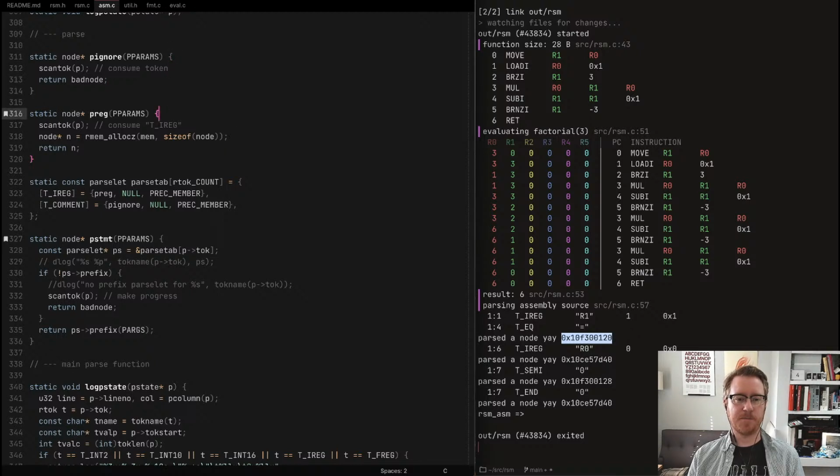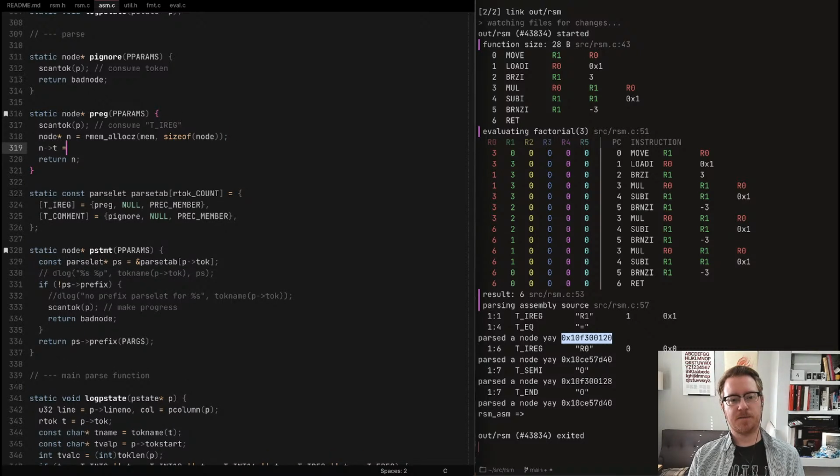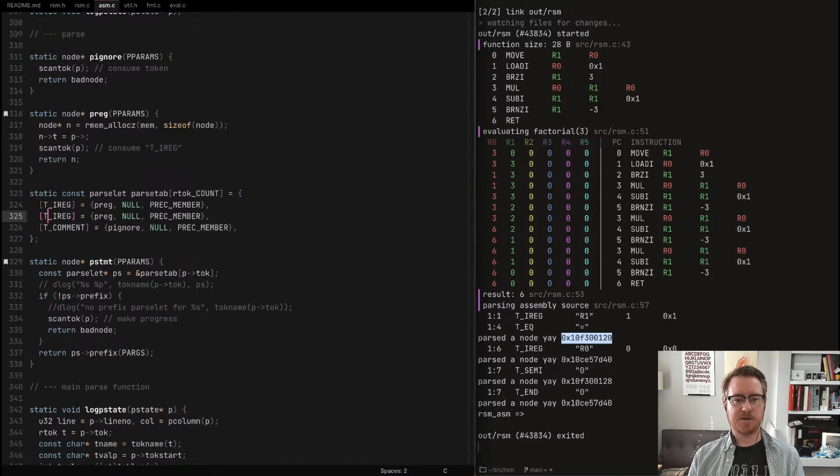Let's do a bookmark here. So I want to say the type of this is tireg. I guess what we could do, if we wanted to simplify this, is use this for both floating point registers and integer registers. So we can do this. Now we can take the token of the parse state before we advance it to the next one.